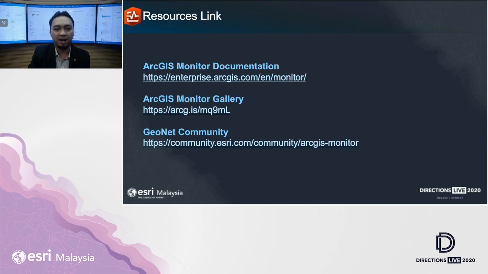So before I end the session today, I would like to share with you the resource links for ArcGIS Monitor. The first link is the ArcGIS Monitor documentation, where you can access the documentation on the requirements prior to installing ArcGIS Monitor, and also the documentation on each function that we have in ArcGIS Monitor itself. The second one is the ArcGIS Monitor Gallery, which provides you with video tutorials on how to set up ArcGIS Monitor.